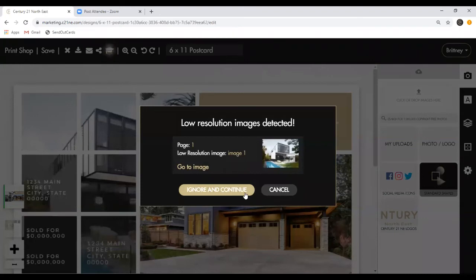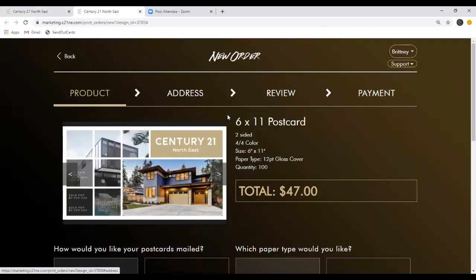So some of the images will pop up and say that they're low resolution, but these images are all high quality from like Pixabay or something like that. It's a good image. It just sometimes pops up like this. You can just ignore and continue. Shop, it'll open another tab and it'll bring you to a checkout just like you would any other online shopping.